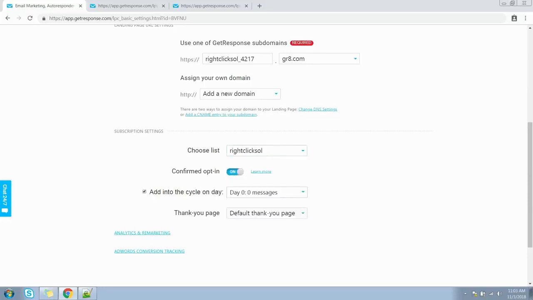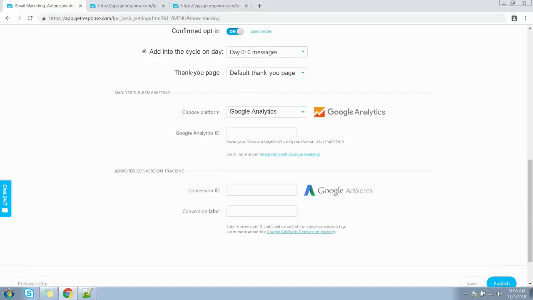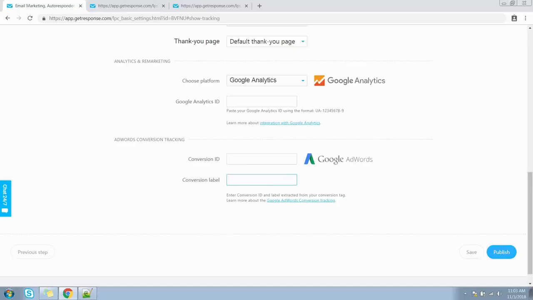Choose whether to add a contact to an autoresponder cycle and set the thank you page. Optionally, you can also add a tracking code to your landing page with Google Analytics and Google AdWords. For now, let's skip these two sections and click on the publish button.